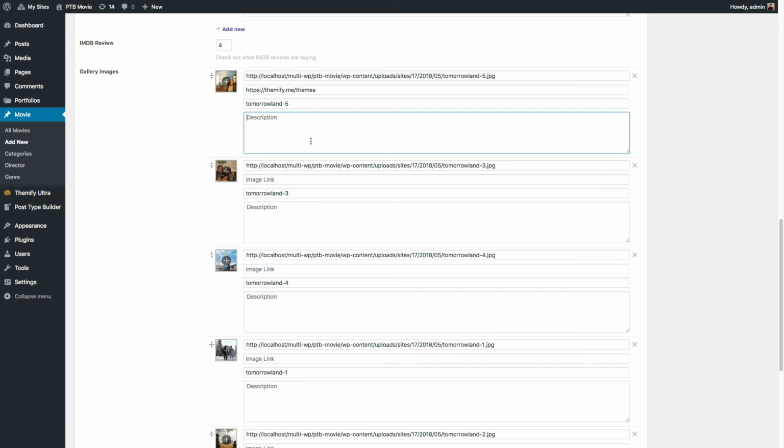So these are optional things that you can do, but since I've set it, if you remember on the templates, I've set it to open as a light box. I'm not going to add any image link, so that when a user clicks on this image, it'll open the image in a light box.